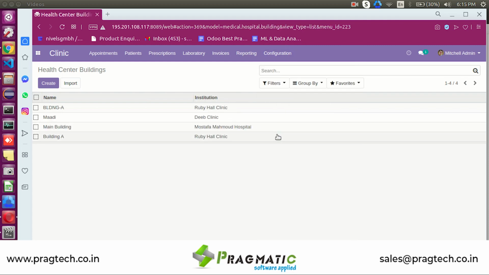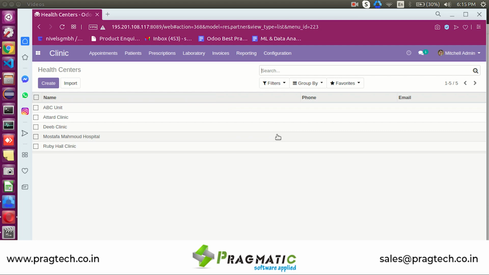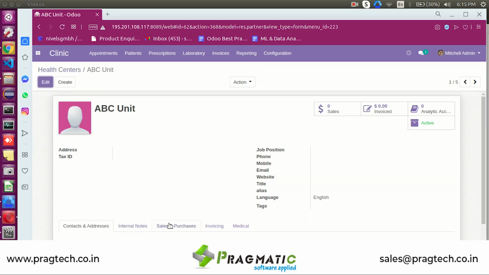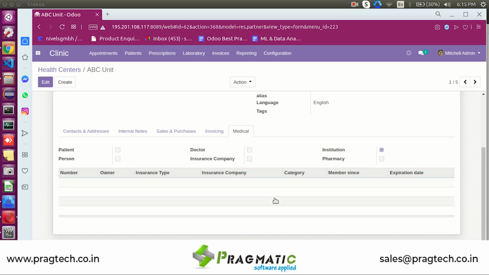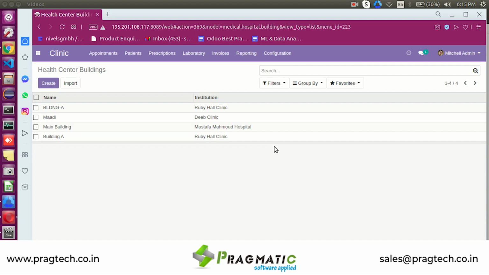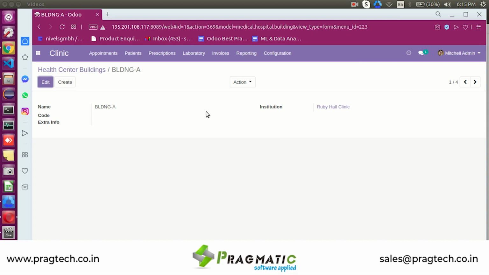Now management of your health center is again, we can say, an important point to look into. So you can add your health center, give information about your health center. If we just check here, the medical tab, there are different kinds of details which we can see here, and this particular record belongs to type institution. Each institution, it's not necessary, it may be small, it may be vast. So to handle each institution, you can then divide it into buildings and associate each building to that institution.